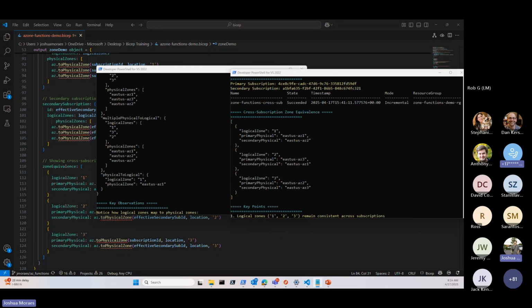So some key takeaways I just want to get across: the logical zones in this case remain consistent across all subscriptions, while the physical zones may vary between subscriptions. The zone mapping functions ensure consistency across all availability patterns, and this really simplifies multi-sub deployments and disaster recovery. So with that being said, that concludes my demo and presentation. If you have any questions, I'll try to answer them to the best of my ability. Thank you.